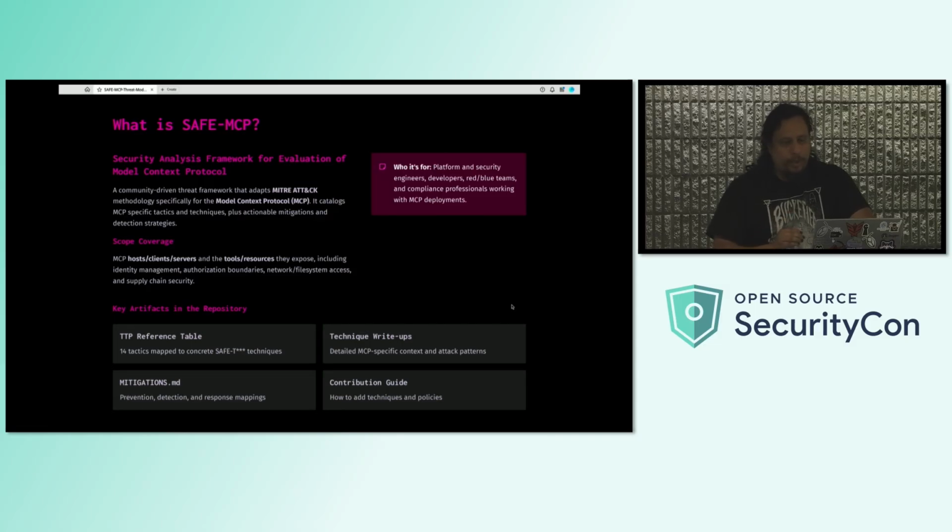The important part is that I don't think this work will ever be 100% done, because my intuition is there's probably an infinite number of ways to attack a system. But only some are going to be very common, and so as we see things occur, we want to make sure they end up in this particular framework.